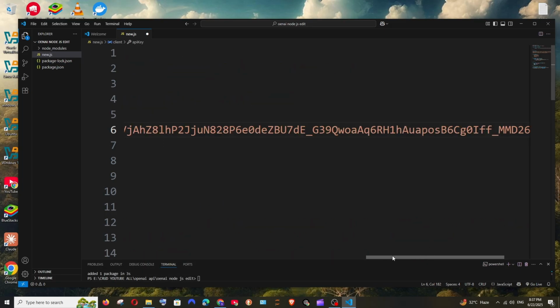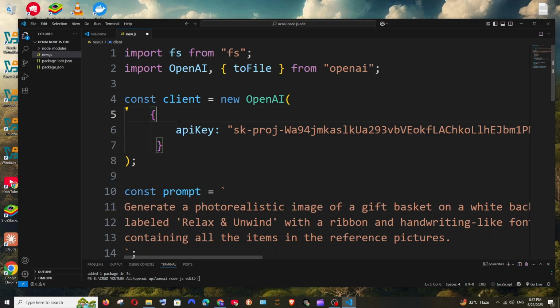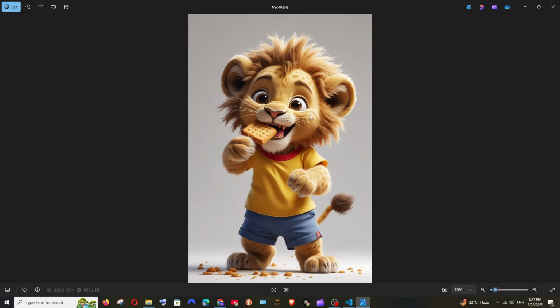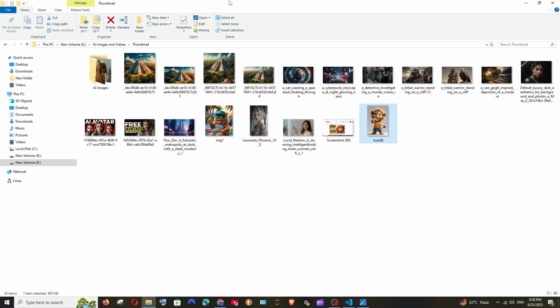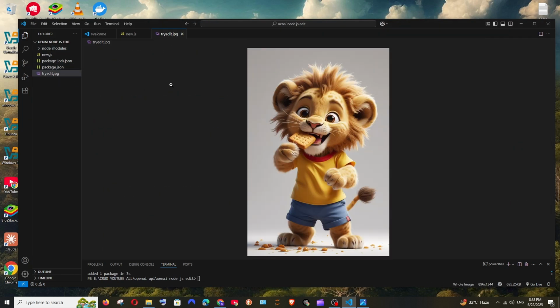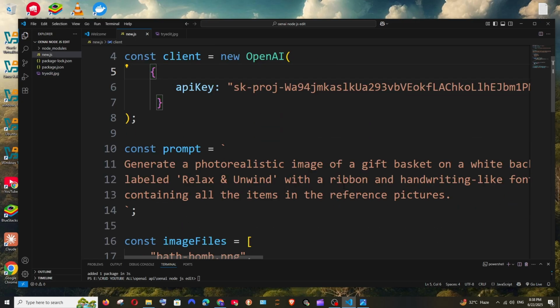Yep, that's fine. And also we need to have an input image. Okay, that's also another important thing. So this is the image that I will be using. This is the image of a cartoonish lion. To get the image, I'll just drag and drop it inside my folder structure like this. So that's good. And now we can change the prompt later. I will come to the prompt last.